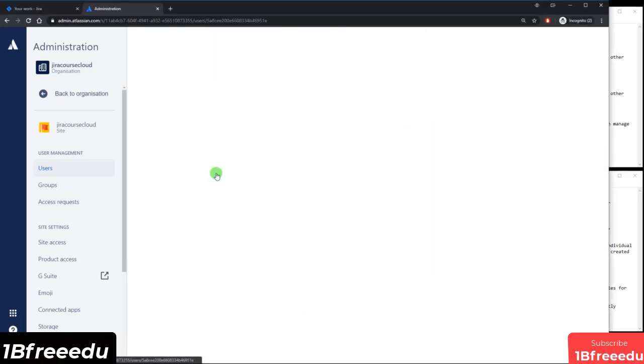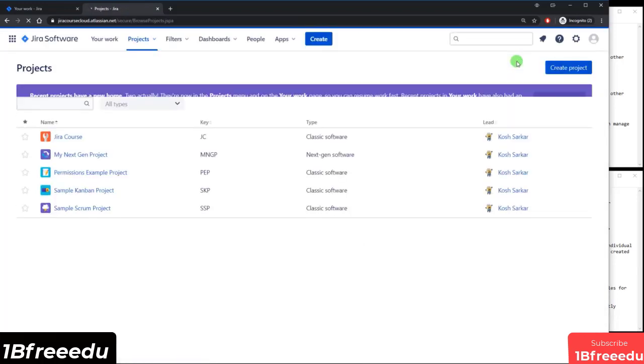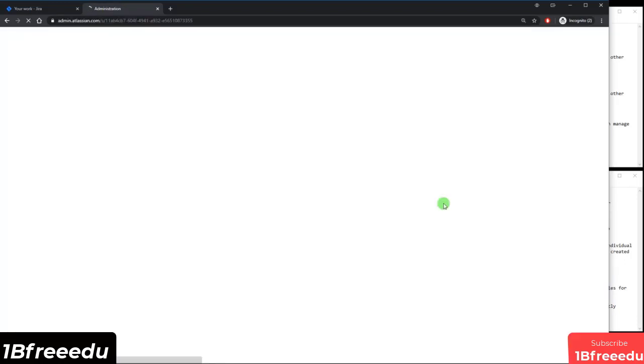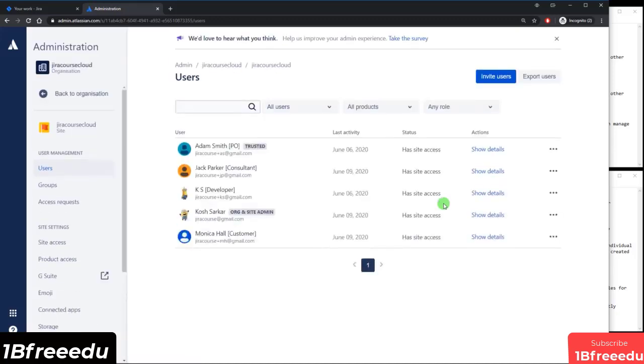So let's go in as Jack Parker and log in through the admin. Right off the bat, our first test is failing. We can see the permission example project, but we can also see all the other projects we created, including the next gen project. Let's take a look at that. Can you guess why this might be happening? You can take a moment, pause the video, and see if you suspect where this is coming from.